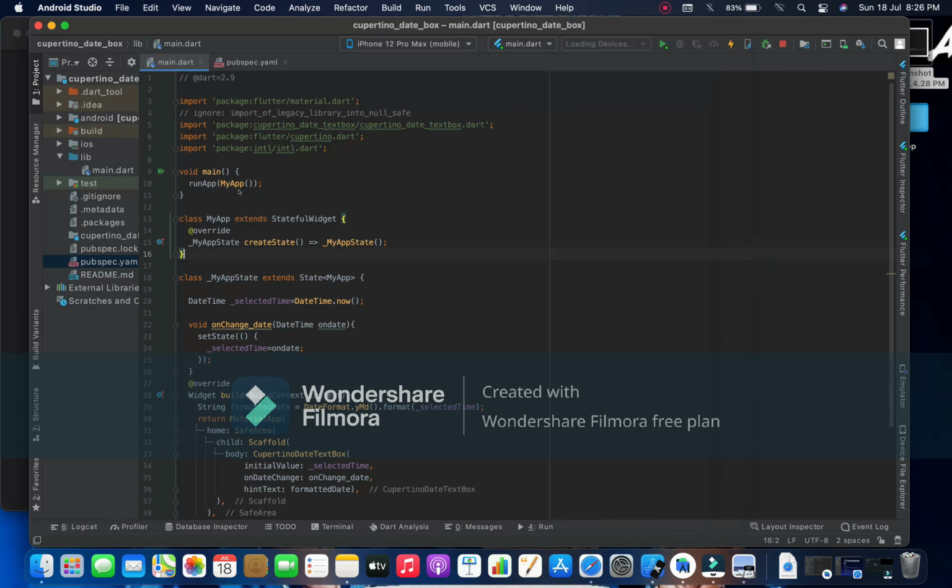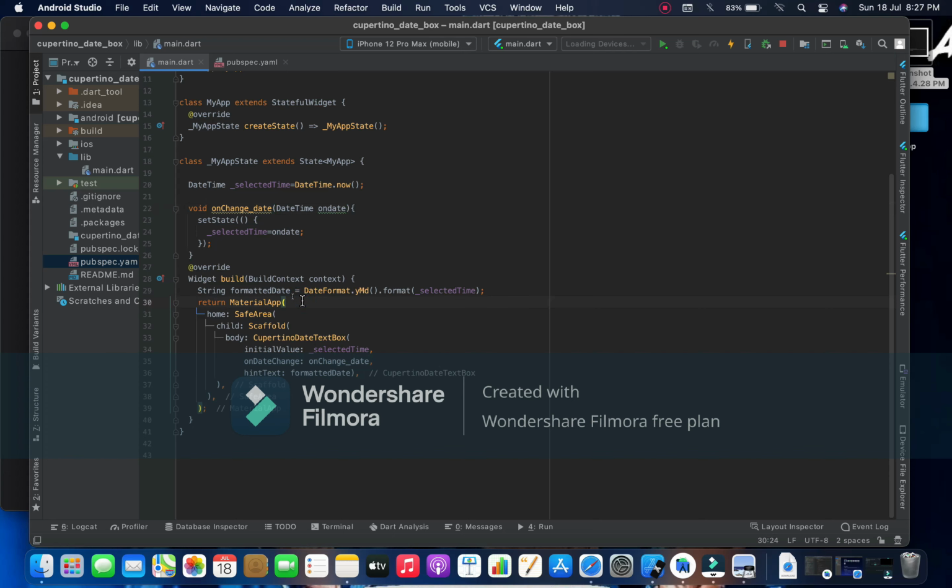So for now, I'm going to check this out. Okay, have a little bit of review. So we have MyApp extending this stateful widget, and here we have one DateTime, the data type which holds the current date, and here we have one onChangedDate method to trigger what's changed or not. And here below we have material, safe area, scaffold. Then in body we are going to have CupertinoDateTextBox, and it is also done.